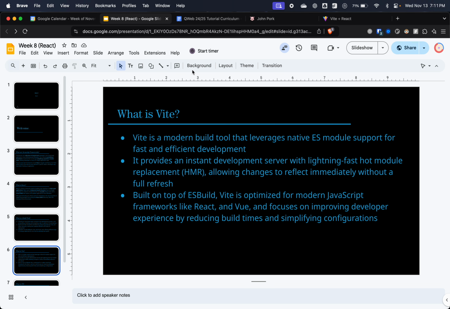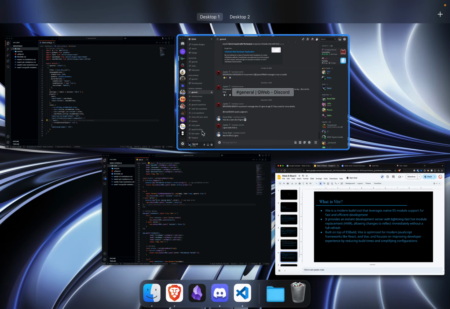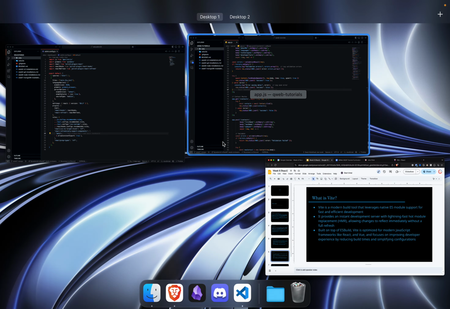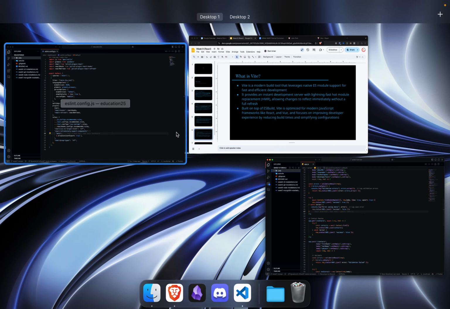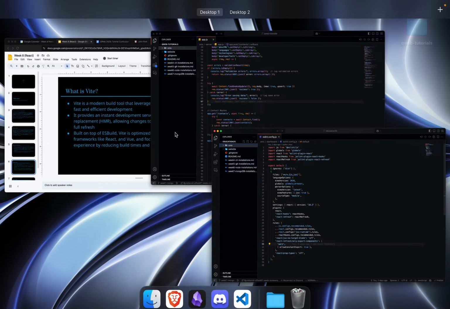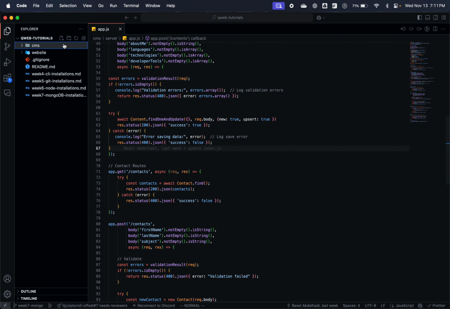Before I start building a React app, I'm just going to delete this. For those of you who were not here the previous weeks, which I think is most of you, I'm going to briefly go over how this structure works.